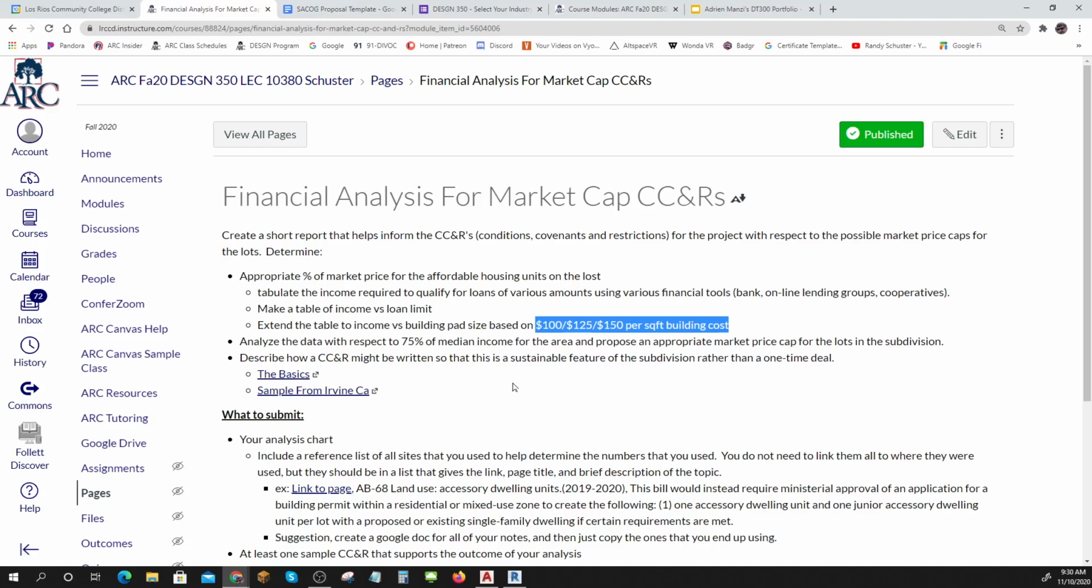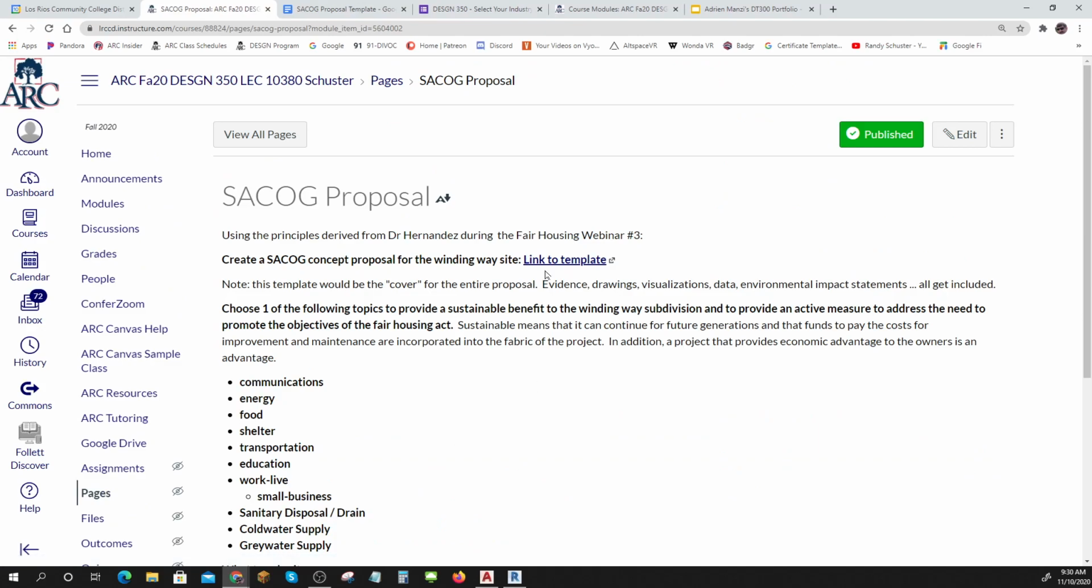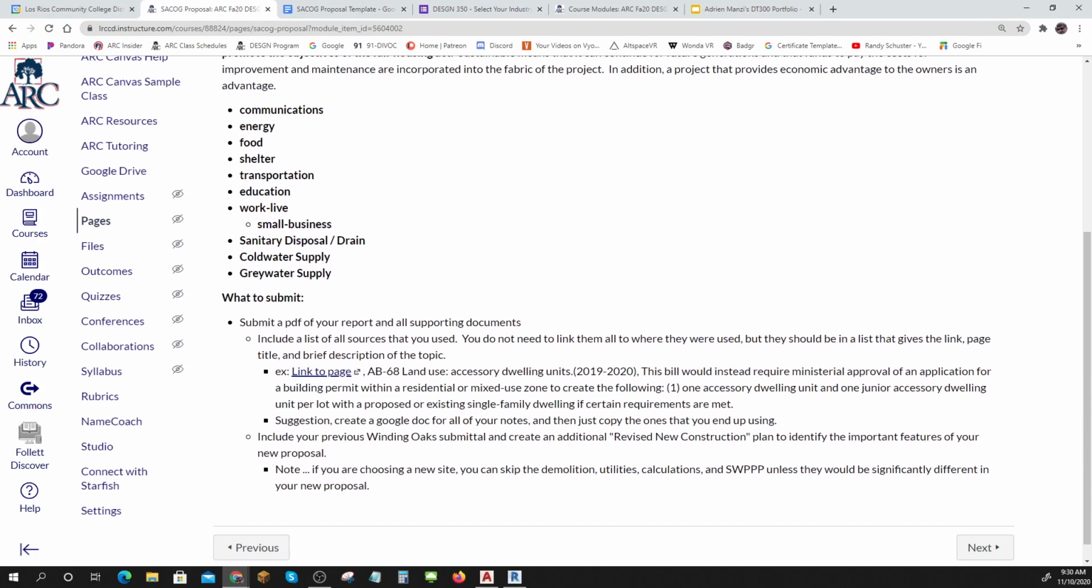So which one, like a report? On the SACOG one, what's on? Or on this one? On the CC&R or the SACOG? The SACOG needs some drawings. This particular one, yeah, in the previous one, the SACOG, you need to put the drawings in to identify the site that you're going to be working on.